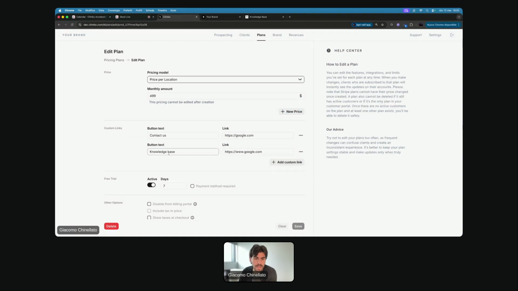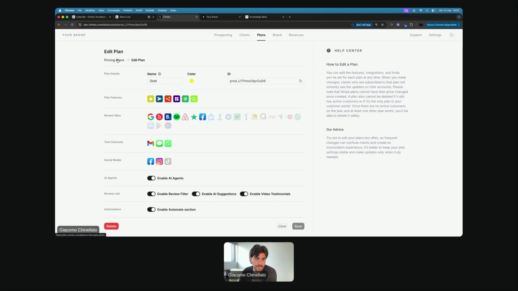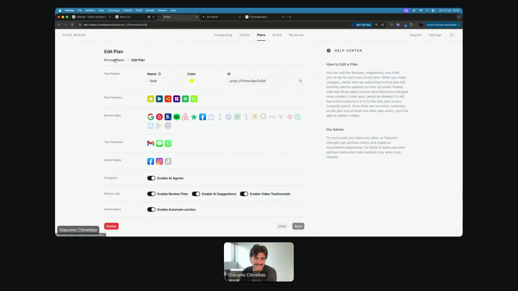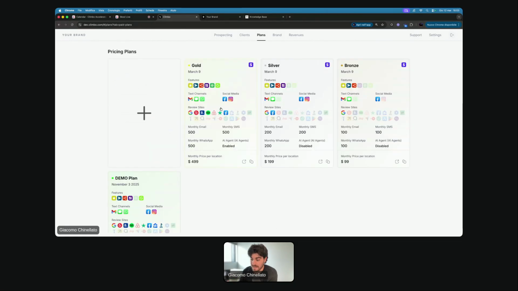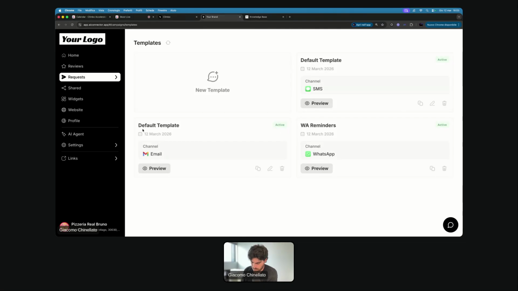And I want to show you how it will look in your client's mode. So basically, this is the gold plan. I'm enabling these custom links for the gold plan. It means that just clients inside this plan will see the custom links, while clients in the other plans, so clients in the silver plan and in the bronze plan, will not see these custom links. As you can see here, I have a single client in the gold plan, and this is what the client sees.